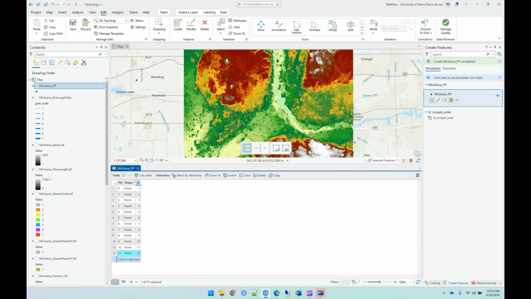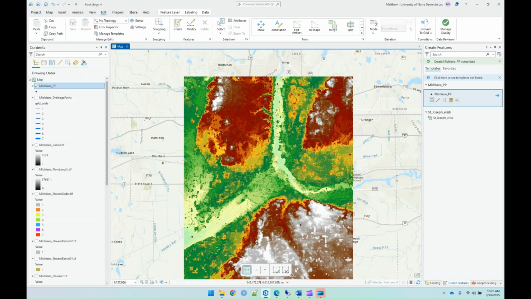I'm going to hit save. And then just because that last feature is selected by default, I'm going to hit the clear selection button right there. If you don't do it, there's one more step you have to do later on. All right. So now I want to calculate the watershed upstream of each one of those points to see what that area looks like.